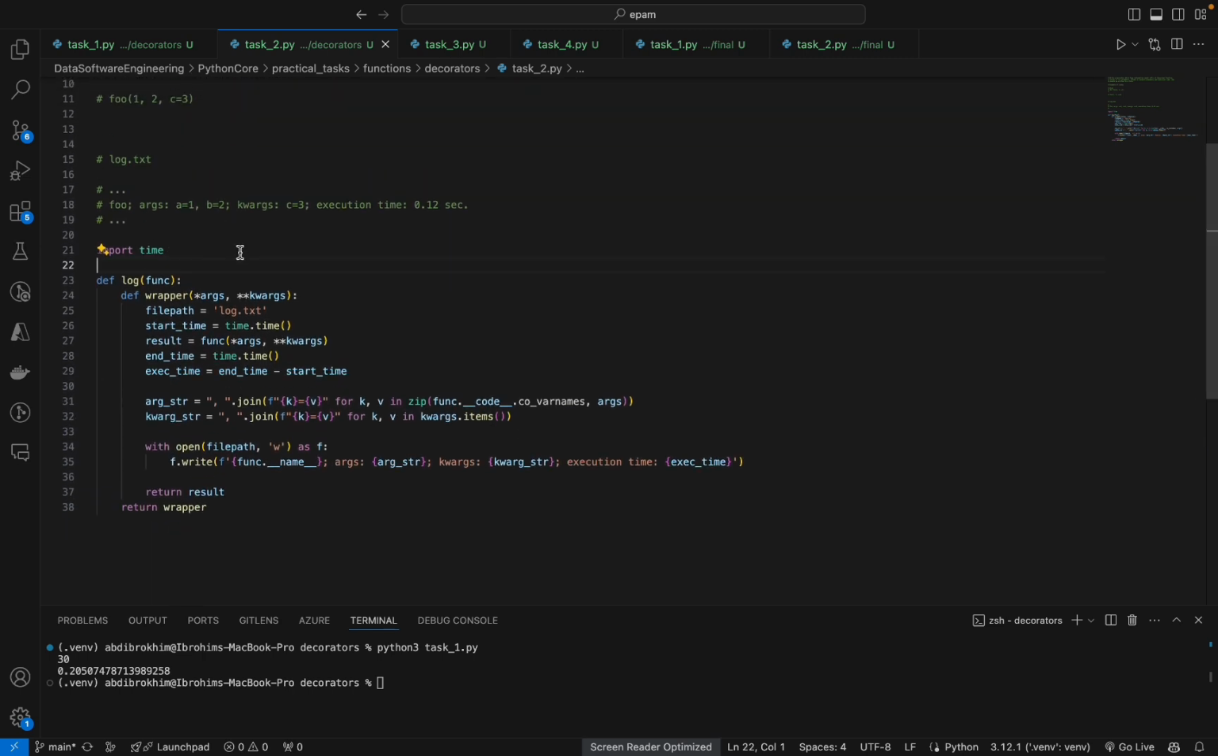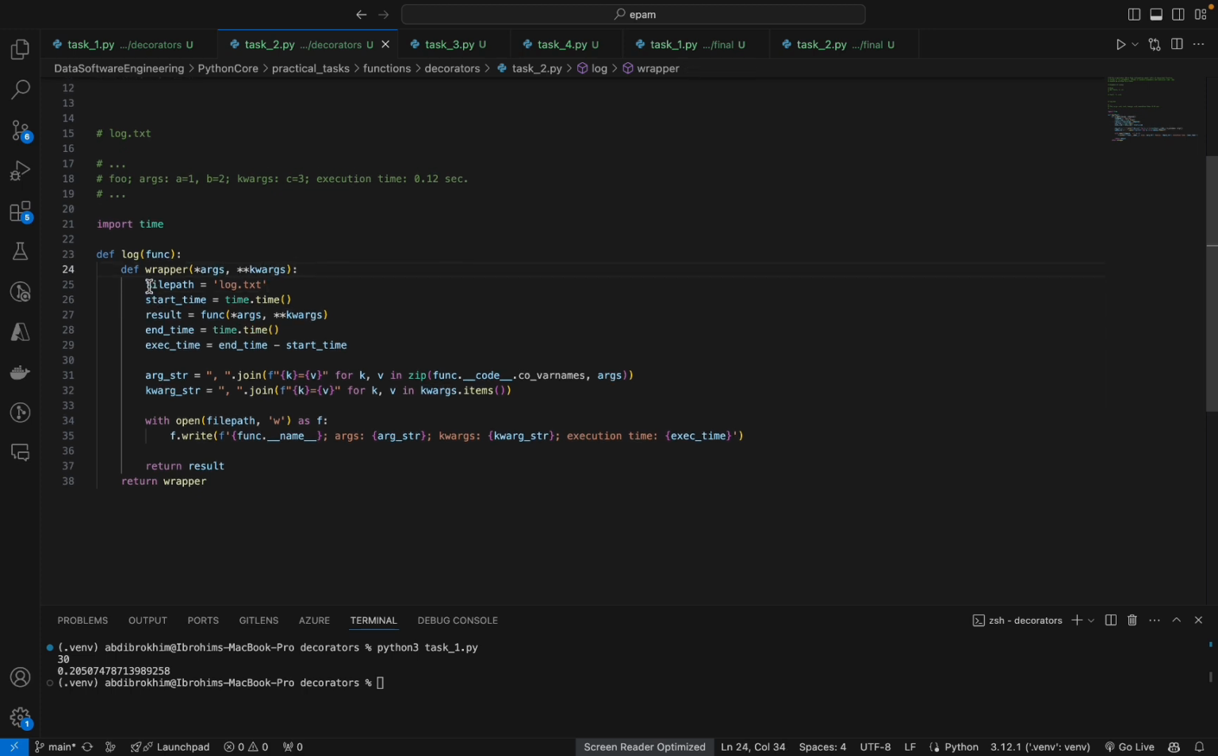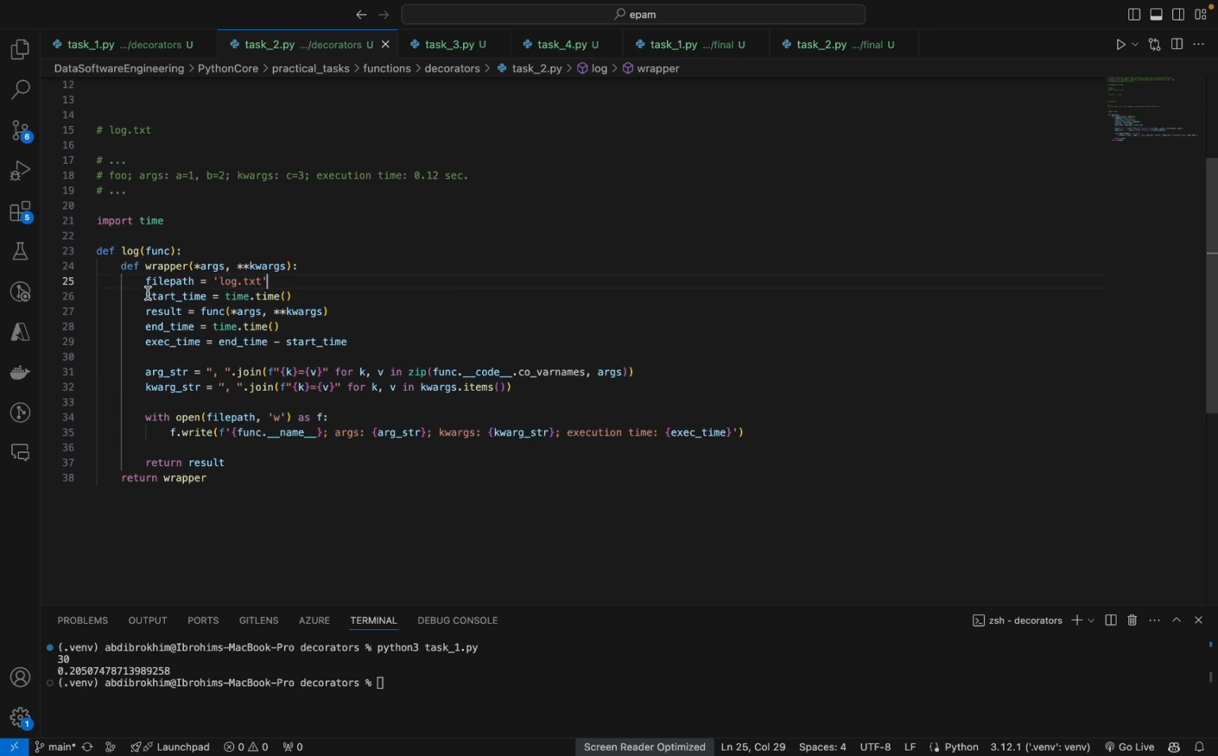Firstly, let's import time because we will use execution time, and then define a decorator log that gets the function, our original function. Here our wrapper takes arguments and keywords. Let's define a file path as log.txt and start the time here. We are getting the current time, and run the function.